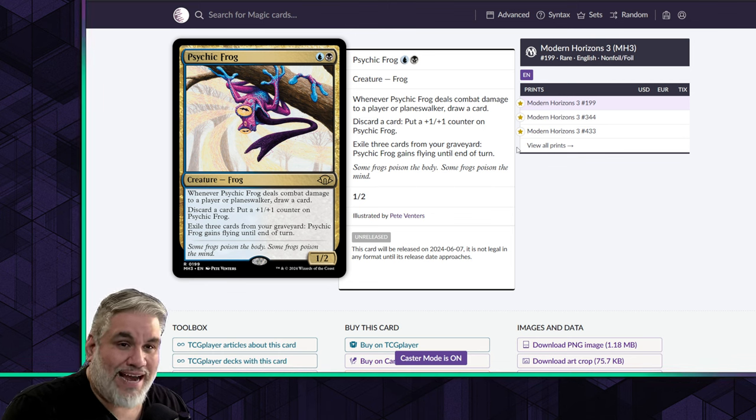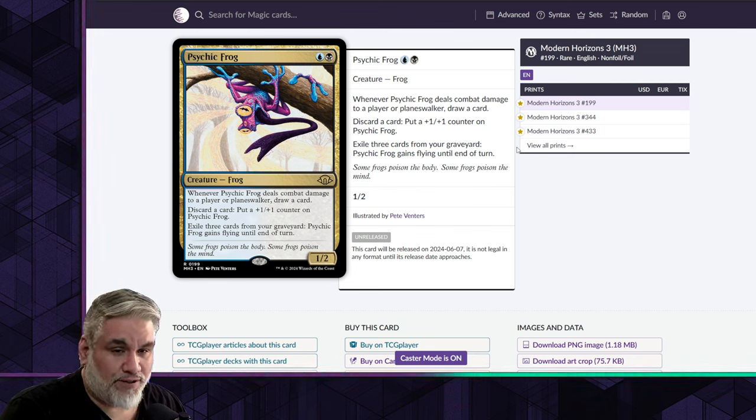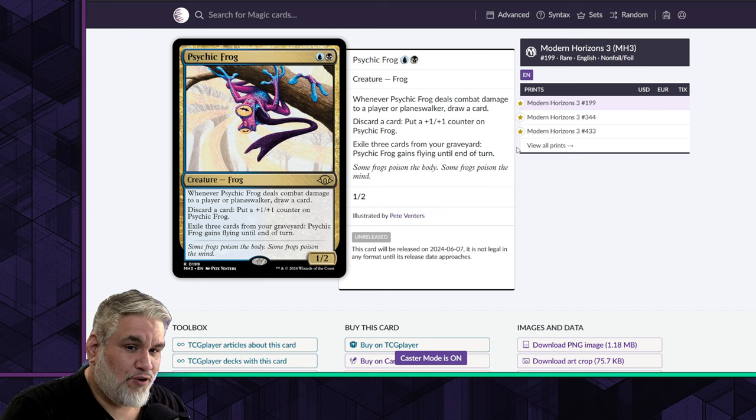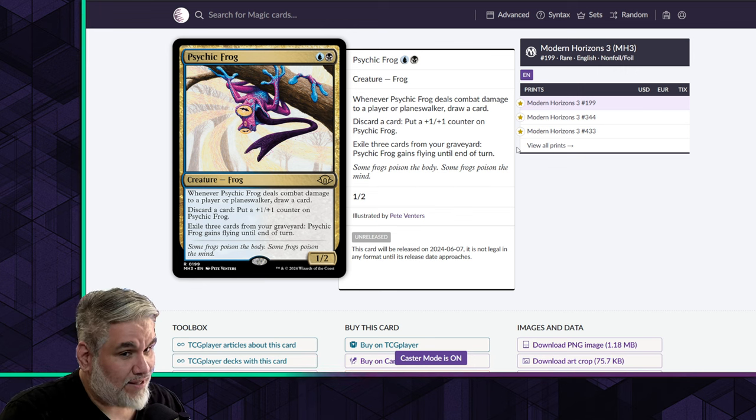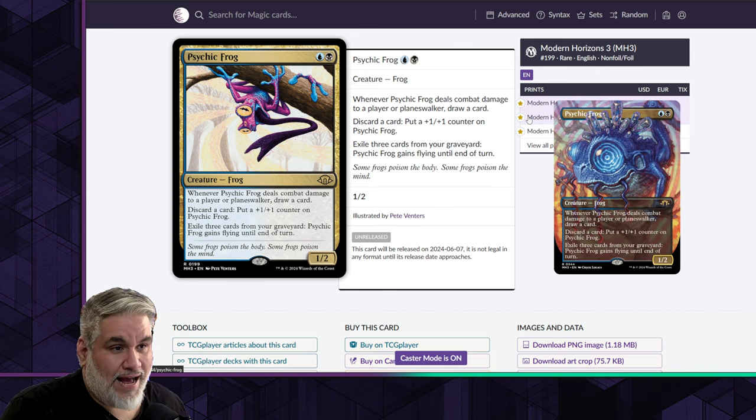Discard a card, put a +1/+1 counter on it. Unlike Psychotog, which would only be +1/+1 until end of turn. Exile three cards from your graveyard, Psychic Frog gains flying, which means it's going to get through likely. So this card's phenomenal. I absolutely love it.